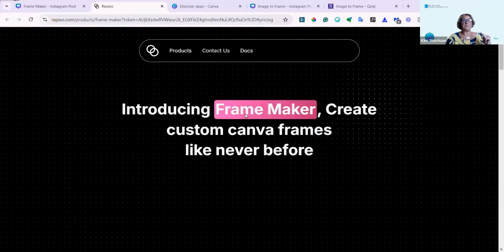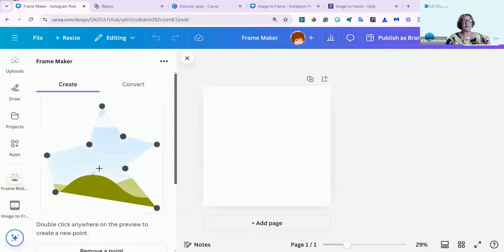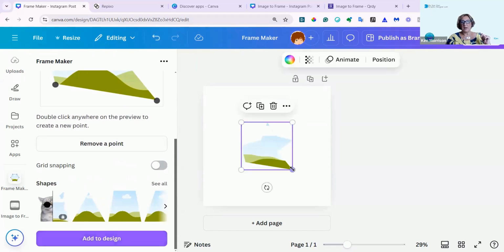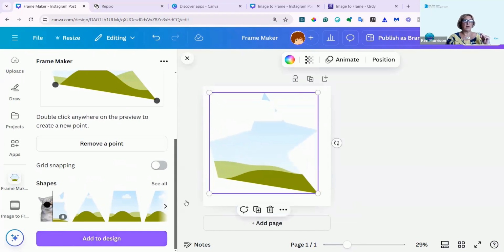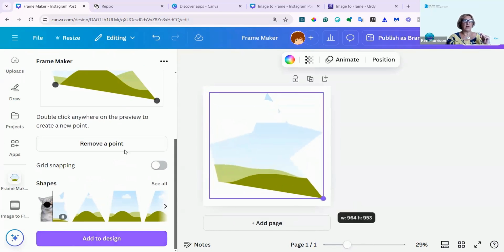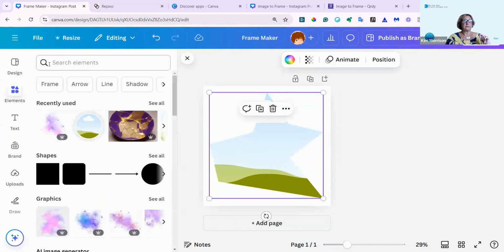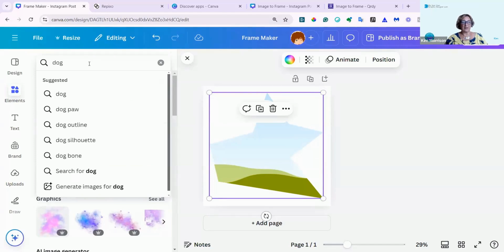That's FrameMaker. And now let's just show you how, if I go back to the design and the create, click on that. I have to go down here and add to design. Stretch it out a little larger. And then we'll go to elements and we'll add a photo into there. Background, I think I'll be doing a dog rather than a cat for change.